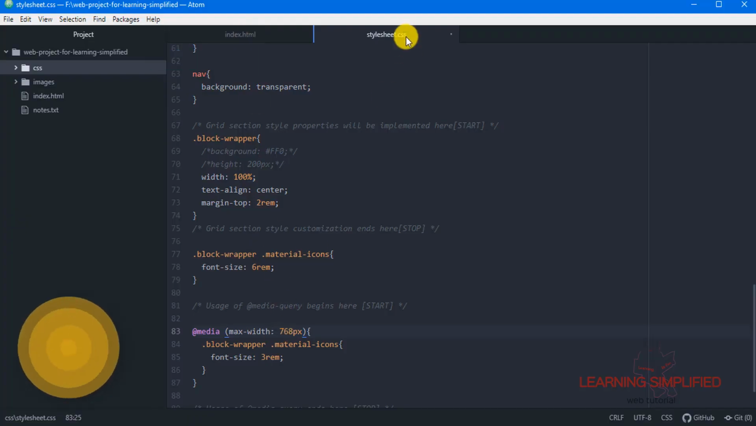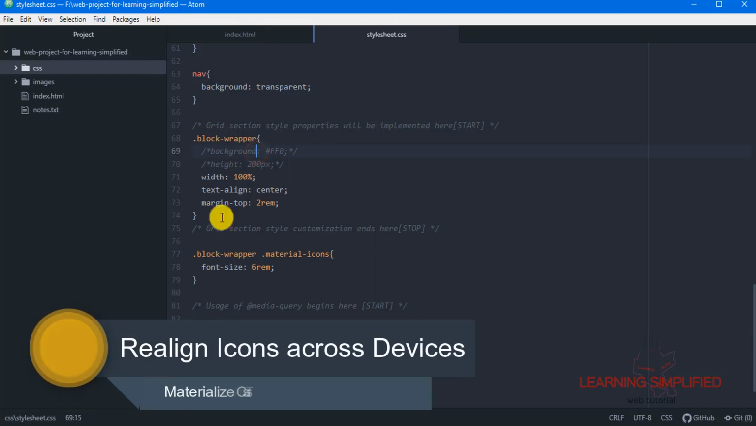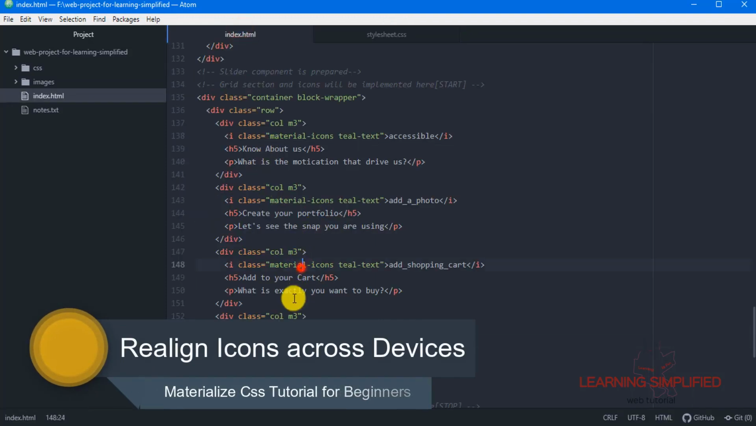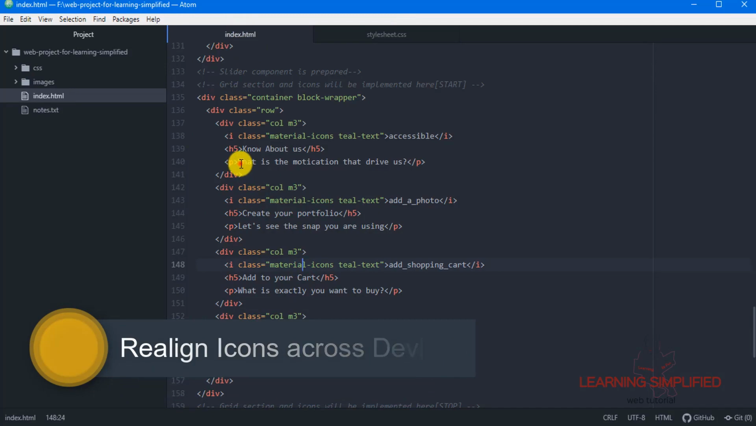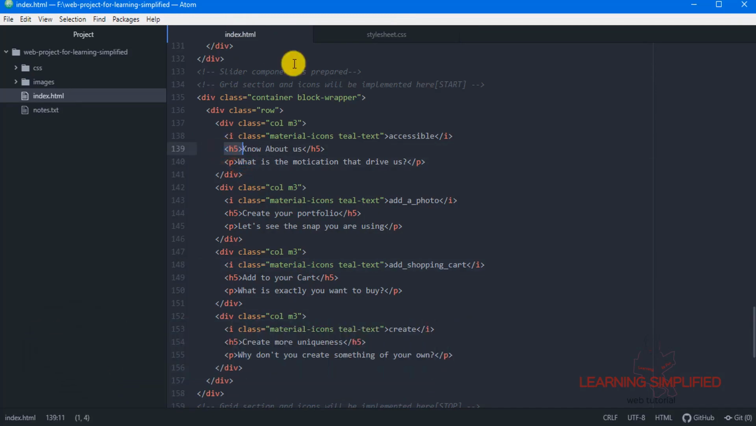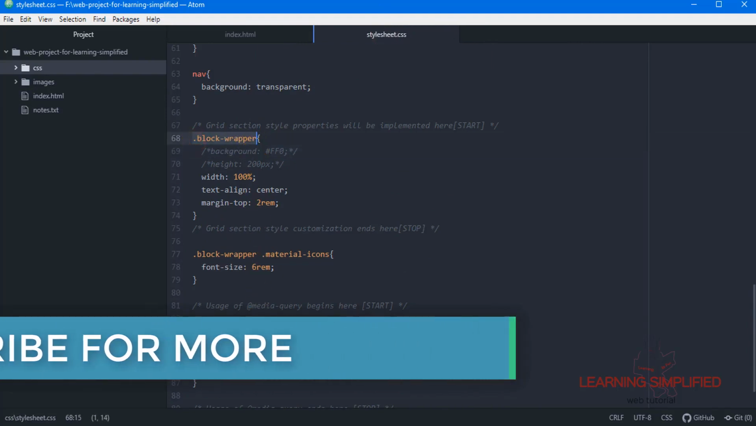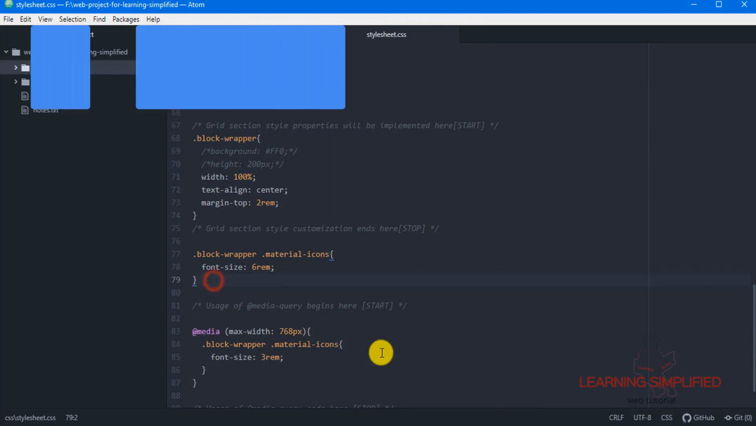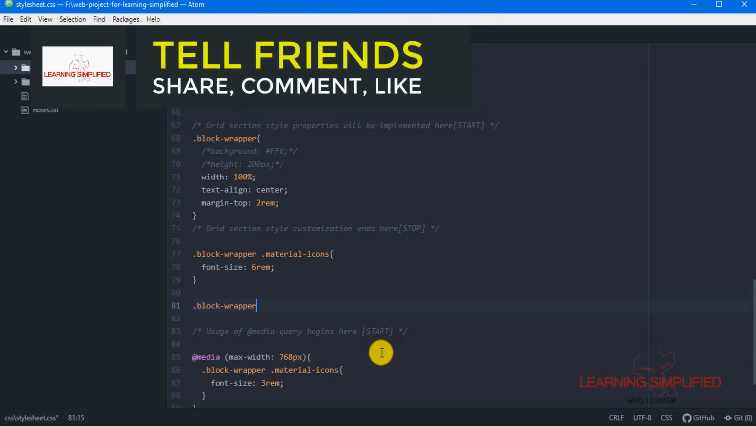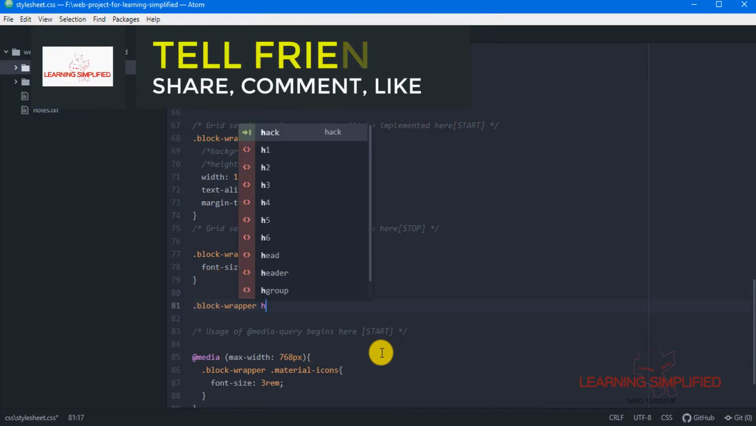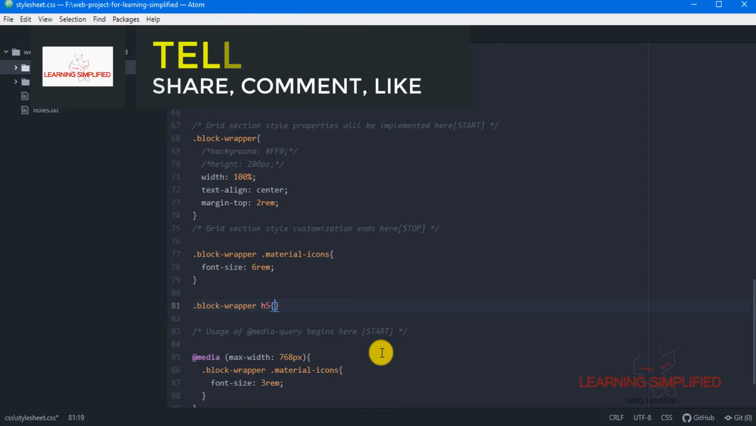Let's get back to the stylesheet.css, and here we have used this h5 tag. This is the h5 tag that we have used, so we can customize it over here. First of all, we need to specify this block wrapper class, and we are pasting it over here. We are now providing this h5.